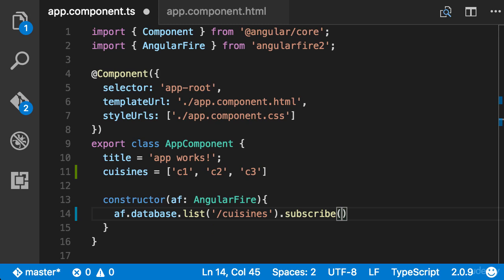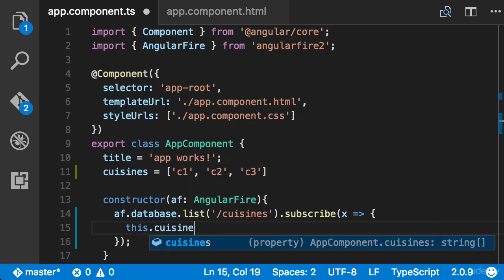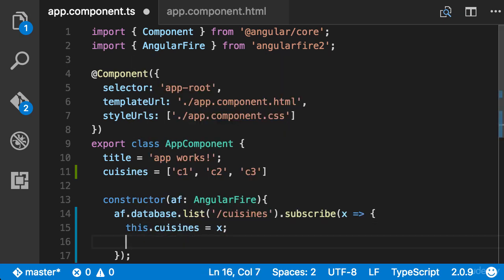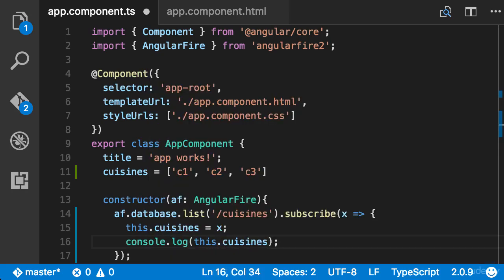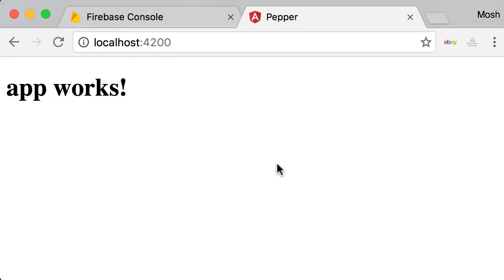Now here we need to add an arrow function. So x goes to, I'm going to set this.cuisines to x and also log this.cuisines. Very simple. And finally, I'm going to remove this initialization. Save, back to the browser. Okay, we're not getting the result. So let's take a look at the console.